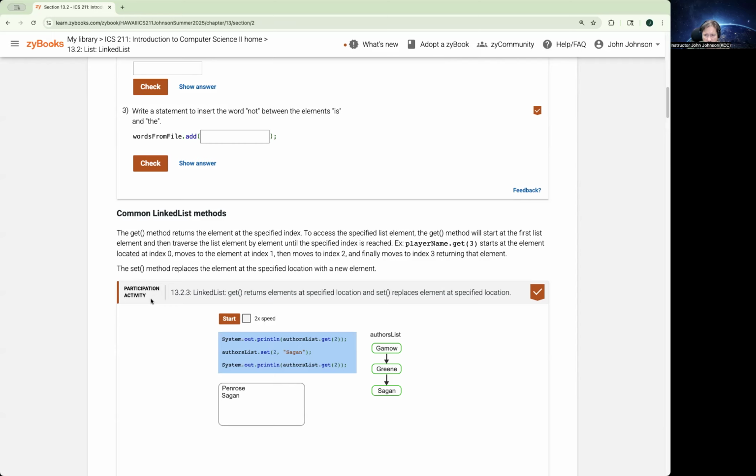So when you're doing something like playerName.get(3), it's going to start at element index 0, and it's going to go until it hits 3. So it's going to traverse each and every one of those. In your head, you should be thinking, wow, that seems kind of inefficient. Yes, you're absolutely correct. We'll talk about that a little bit later.